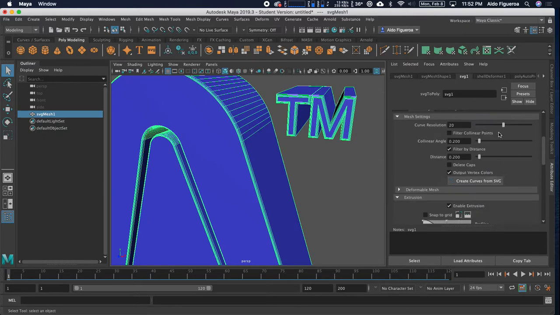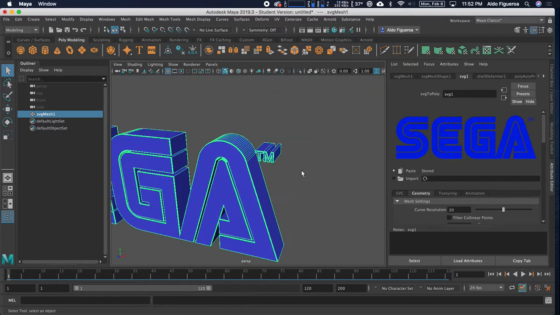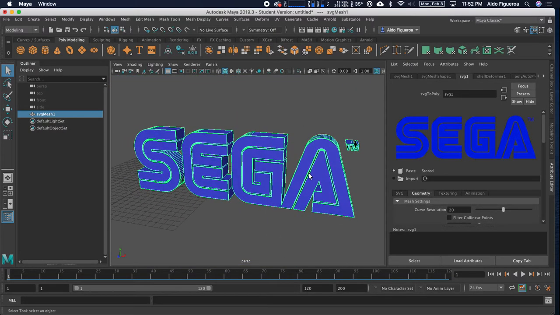Now this is if I copy it. Now what I want to do, I have another example here. Let me go back to Illustrator.